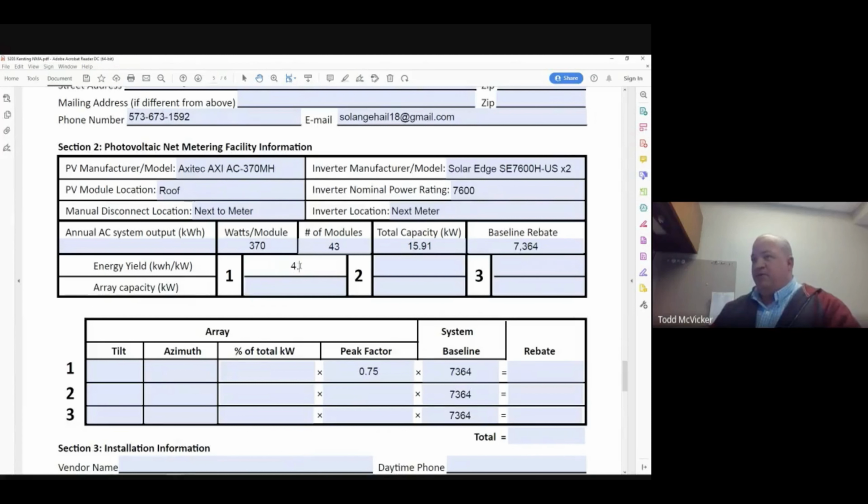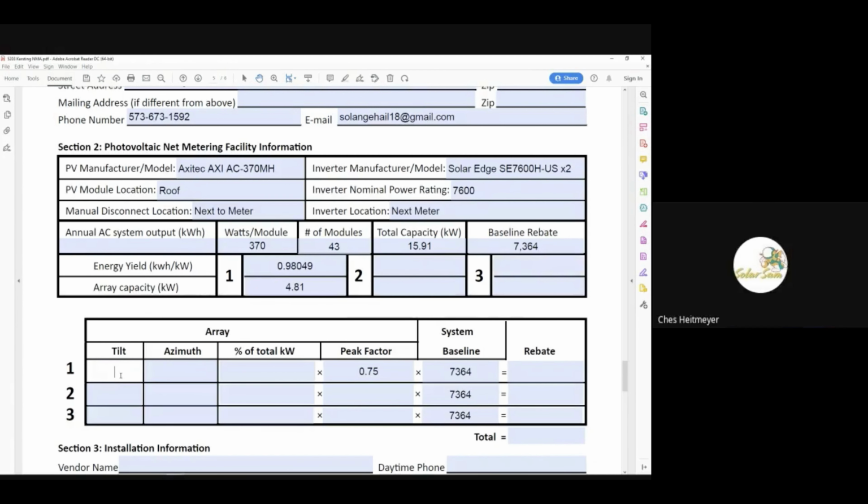When we fill this out here, the energy yield is 0.98049. And then the array capacity is 4.81, because that's how many kW are on this system itself. That's going to end up being a little wonky when we add the 4th one onto this system. So when we get to column 3, we're going to combine the 3rd and 4th arrays into just one section over here, just for general knowledge. Gotcha. So it actually determines it based on each array, not as a total system.